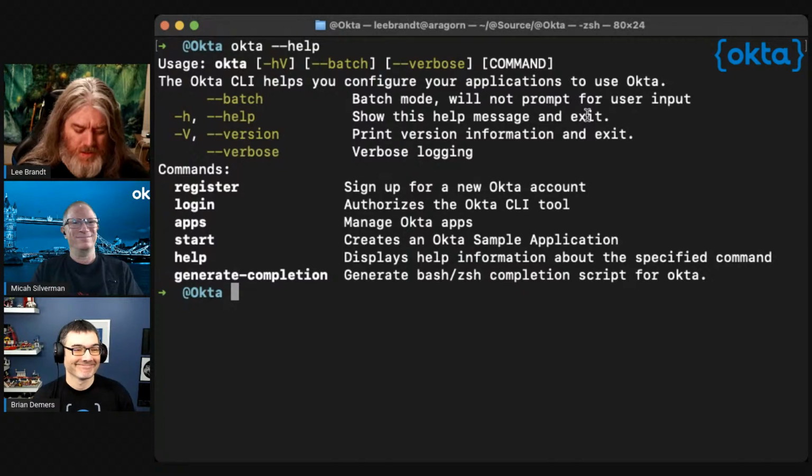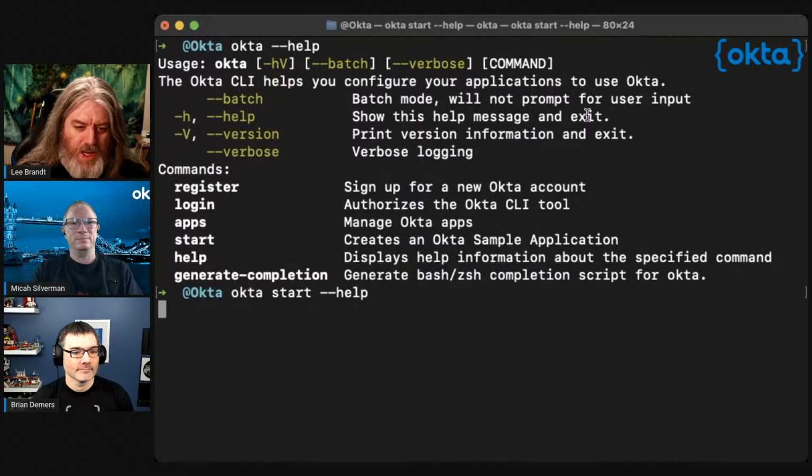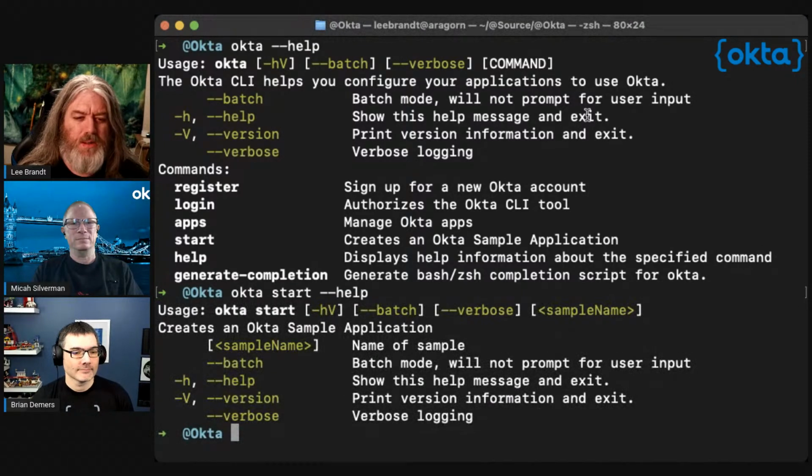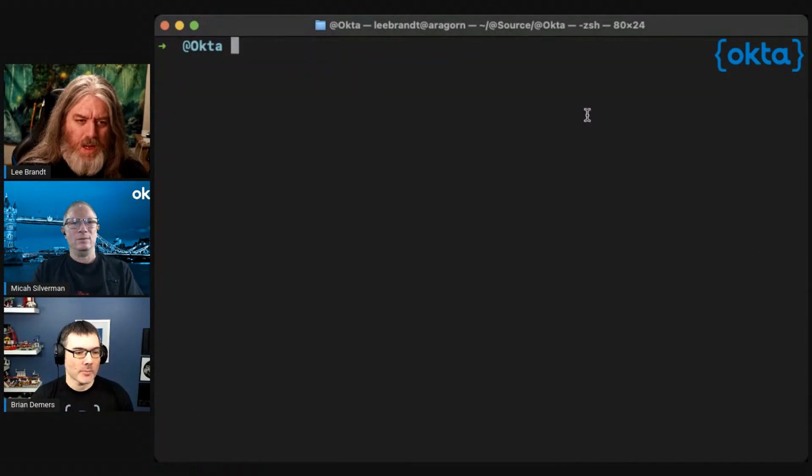Oh, okay. So I'm going to assume I have no account in Okta, no apps or org or anything in Okta, and I'm just going to run Okta start. Yep. Anything I need to pass to Okta start? Nope. You can pass a sample name, but you don't need to. So you can just run Okta start, and then it'll prompt you for anything it needs. Oh, okay.